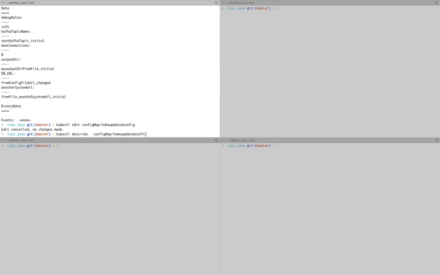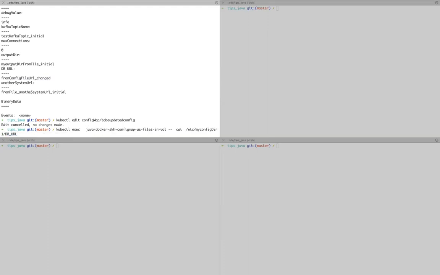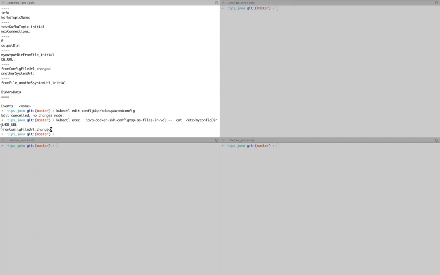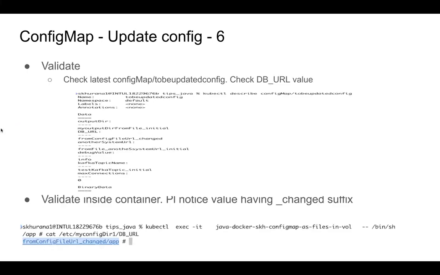So let's see. Yes. So I just issue the command cat, and you can see the value is changed. We did not restart anything. We did not restart the application. We did not do anything else. We just edited the config map using kubectl, and it was automatically reflected in the volume, which the application might be referring to for the configuration. So this is how you change the existing config in the config map.